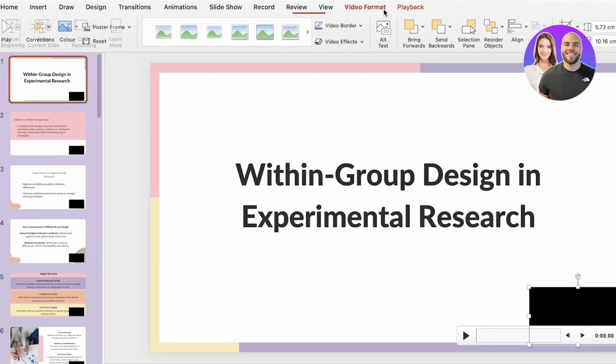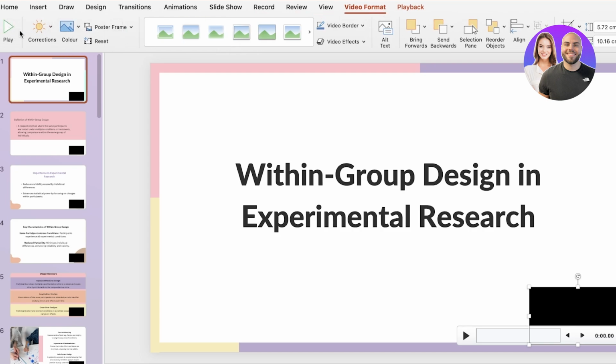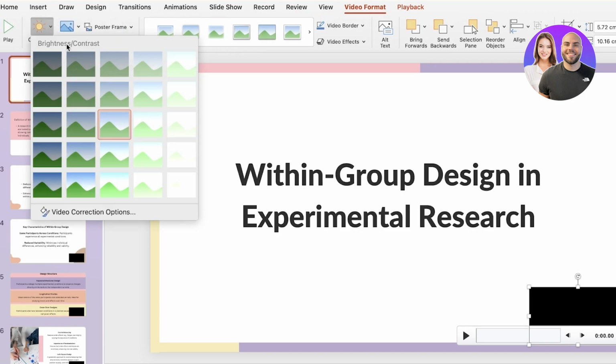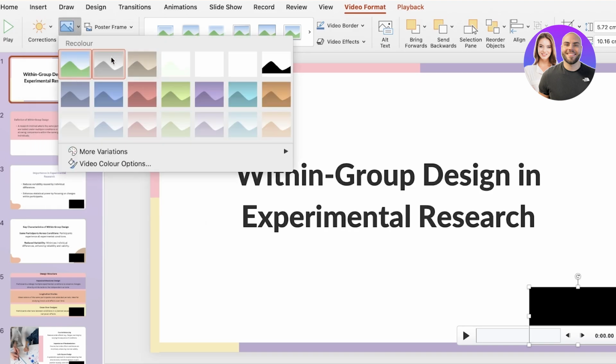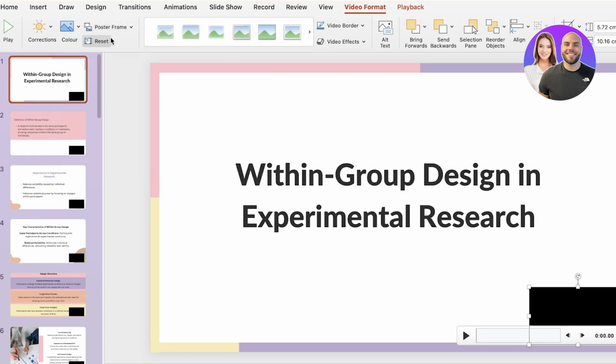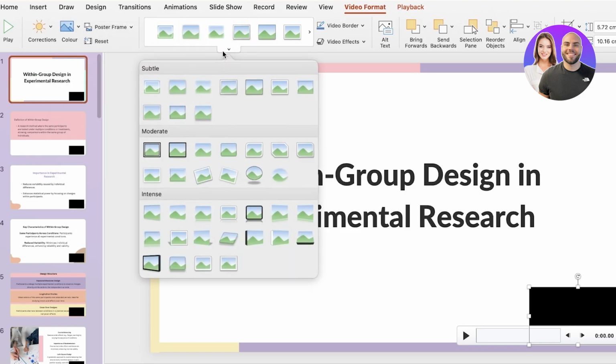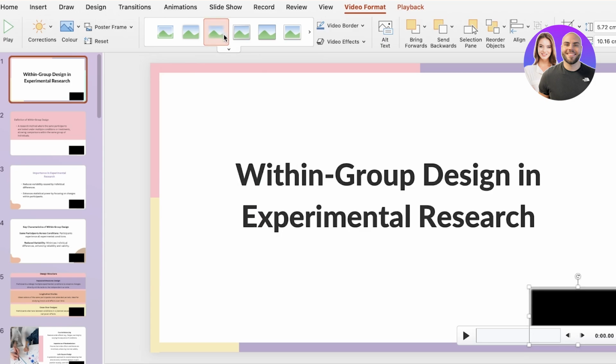When I click on that, I can click on video format and I can see different options, including corrections in the colors or brightness or contrast. The colors, so if I want to recolor it, then I also have poster frames and then reset options. Then you can see you have different ways you can display your recording. So if you want a little bit of an etched effect, a TV effect, you can add those types of effects to make the recording a bit more seamlessly integrated into the overall presentation.